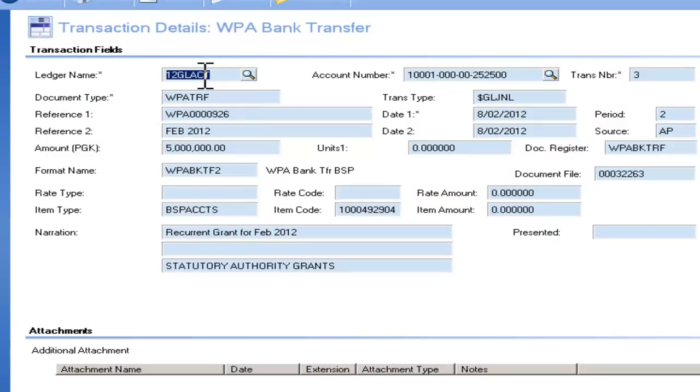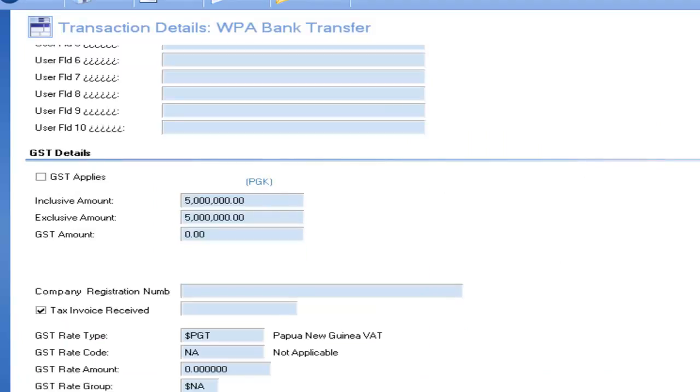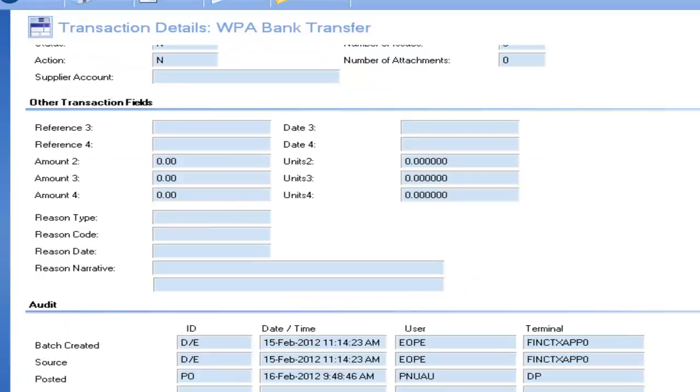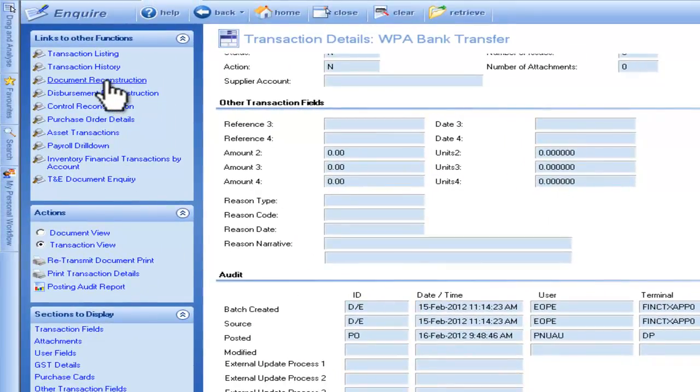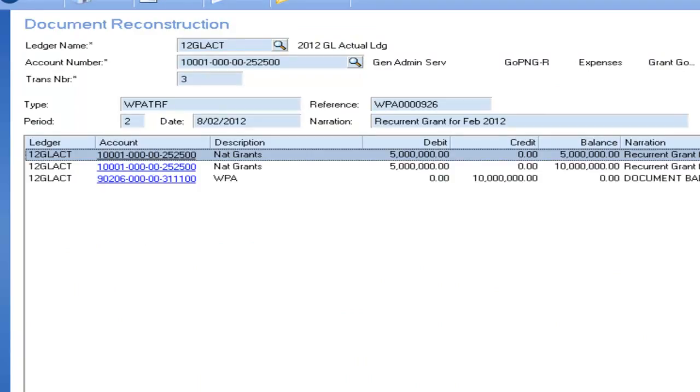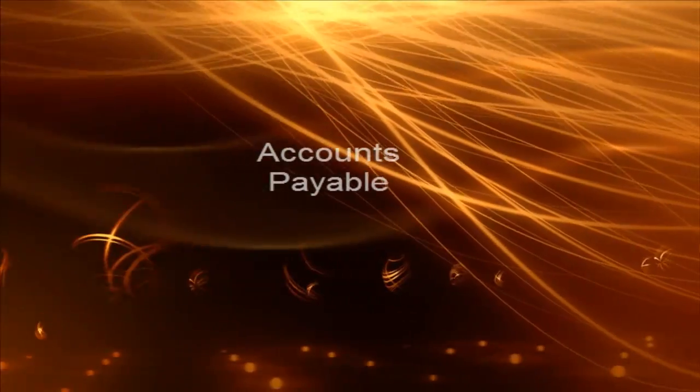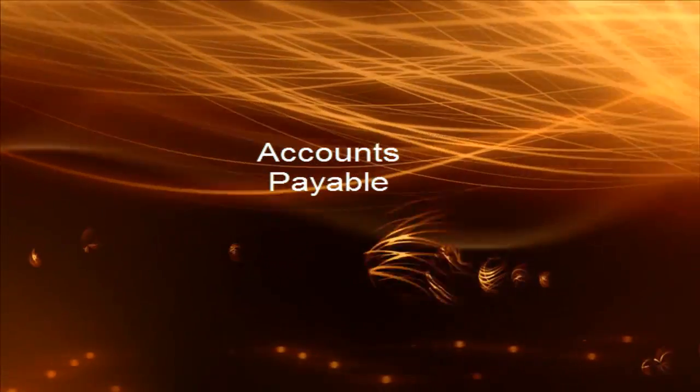This opens up a new page, and we can indeed see that it was a transfer to BSP, and scrolling down the page we can actually find out who raised the journal, who authorised it, and who posted it. To actually see the document as it was entered from the user's perspective at the time of entry, we click on Document Reconstruction, and now displayed is the journal as entered by the accounting staff. This type of interrogation can be done against an entire ledger, agency, and of course the accounts payable.